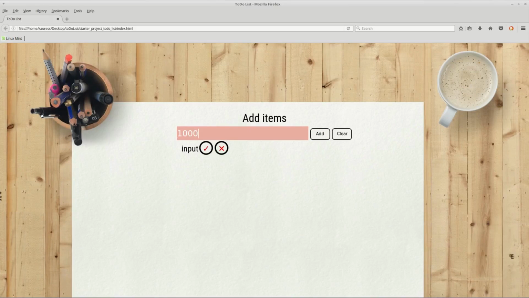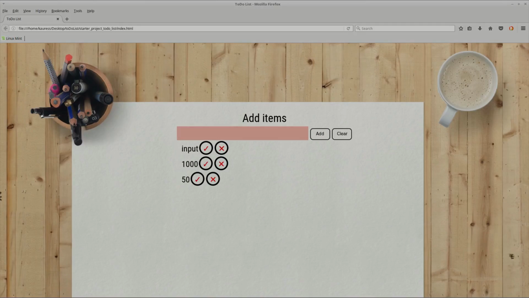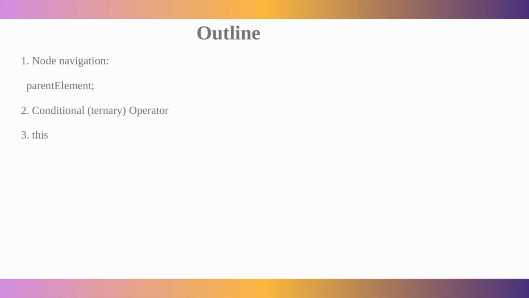And great, you see that the input field is reset each time that a list item is added. In the next function, we'll be working on getting the check mark button to strike and unstrike through an item. We will be working on the check mark button on click function, so let's go over these 3 topics here that we'll be using in our function.